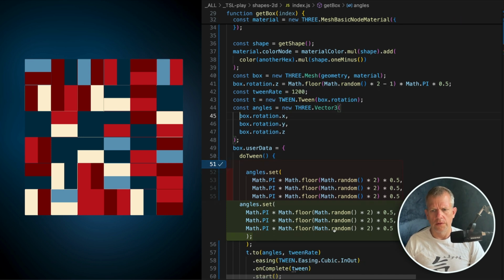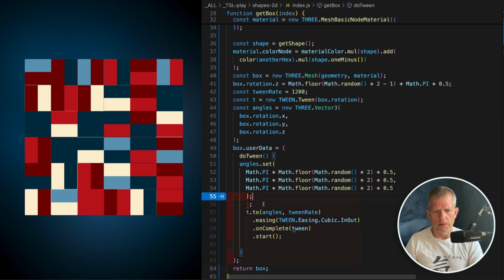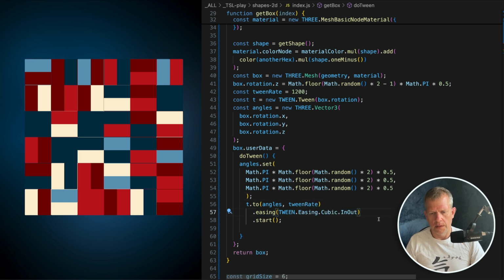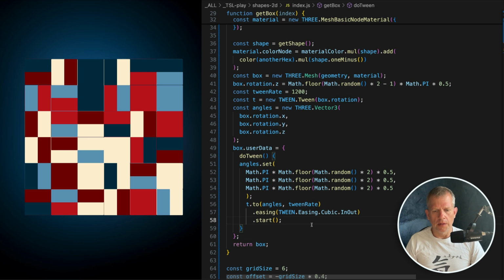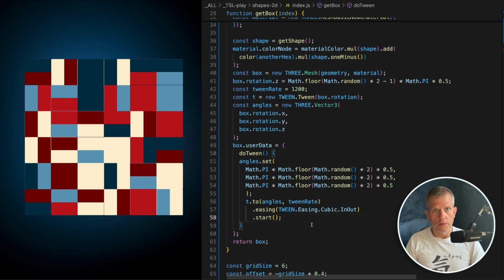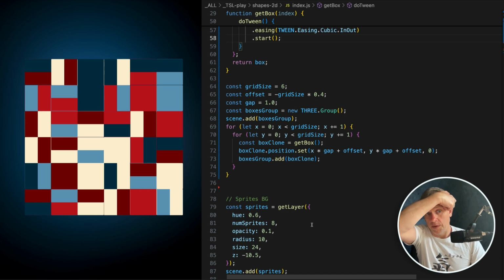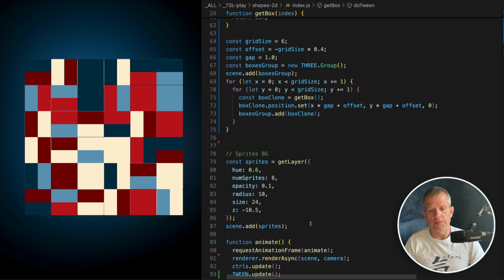What's the difference here? Oh, okay, whatever. It's the same. It looks the same to me. And then we're calling this tween method. OnComplete, don't need that. Great. On our grid boxes, we could add a method to call the doTween on each and every box.